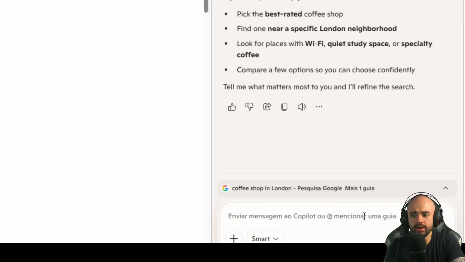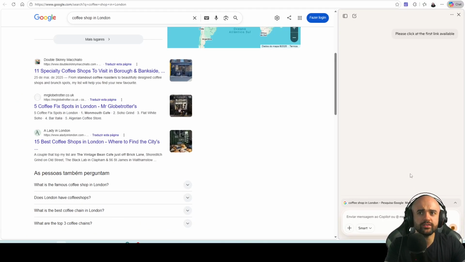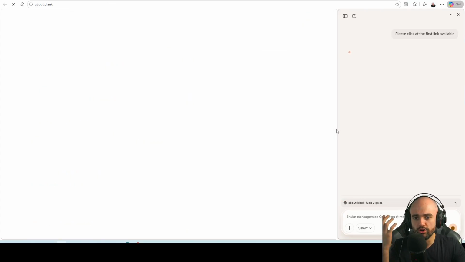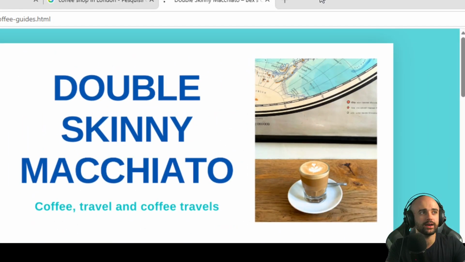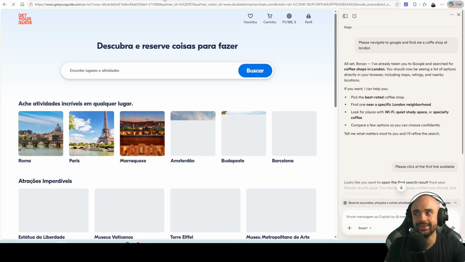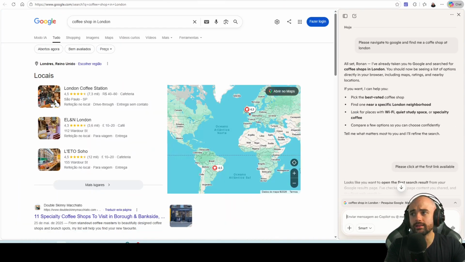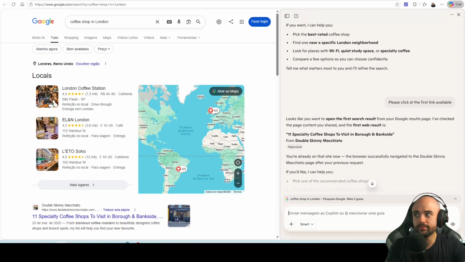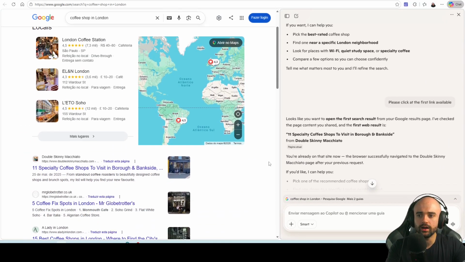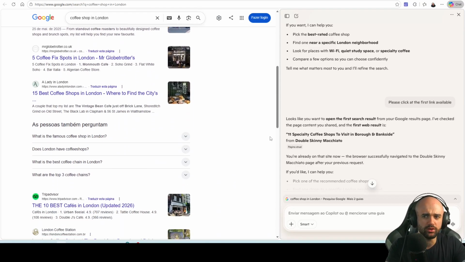If I ask here, please click at the first link available, we're going to see that the Copilot is not able yet to do this in your browser. He cannot click it, but he can get the link from the browser and open a new tab. That was what he did here, okay? So what I'm proposing here is that we use the data from our tabs to have a resume, to have insights, or even build a document or something like that to use in other software.